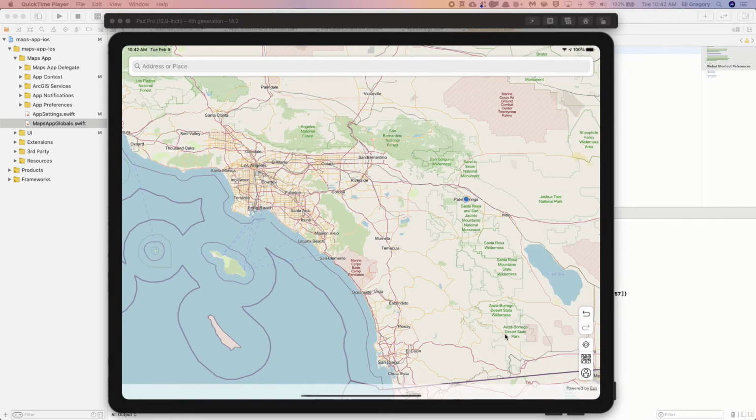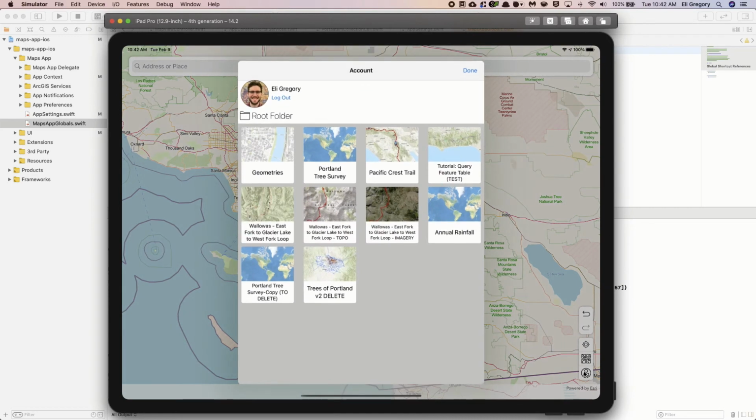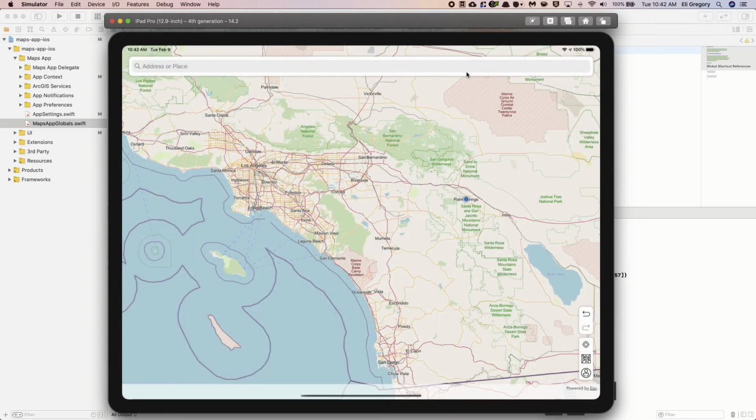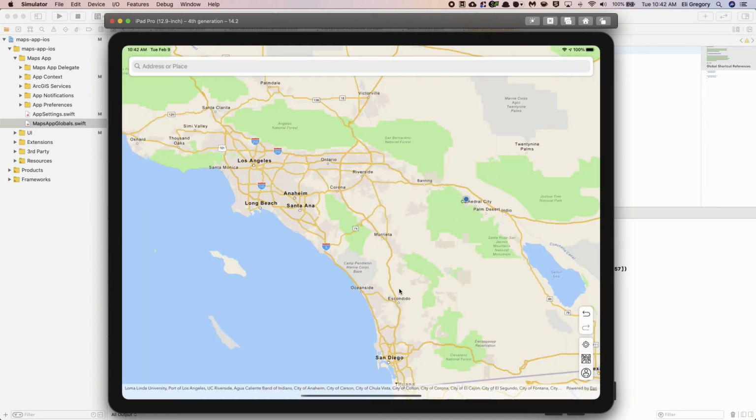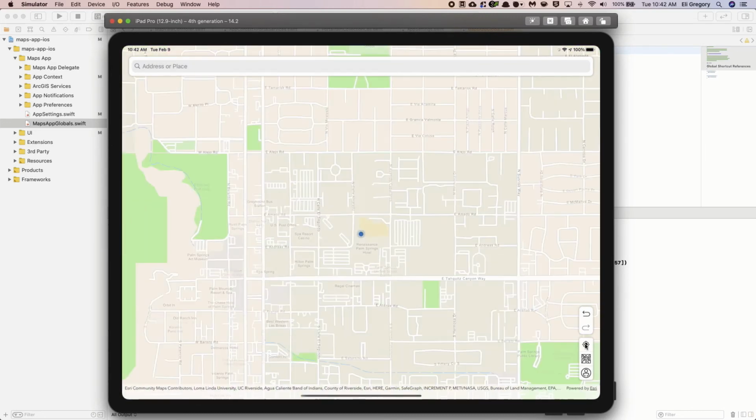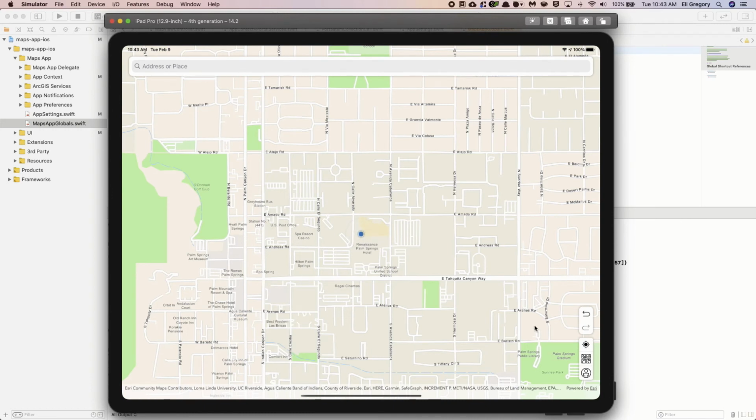A portal browser allows me to sign in and sign out of my portal and access my web maps. A base map picker allows me to change the underlying base map of my map. Let's change it to the navigation base map. I can zoom to my device's location. It'll take us straight to Palm Springs.